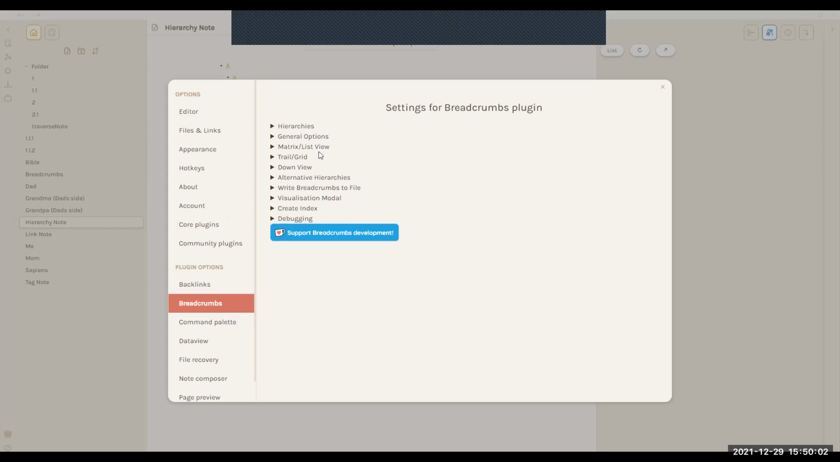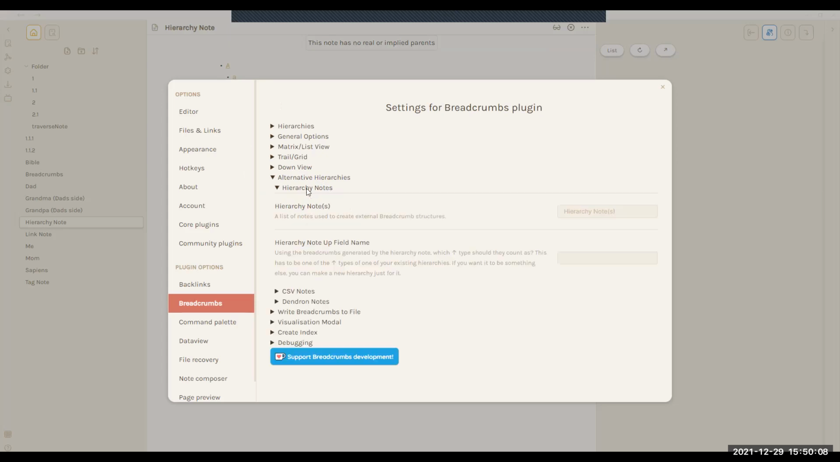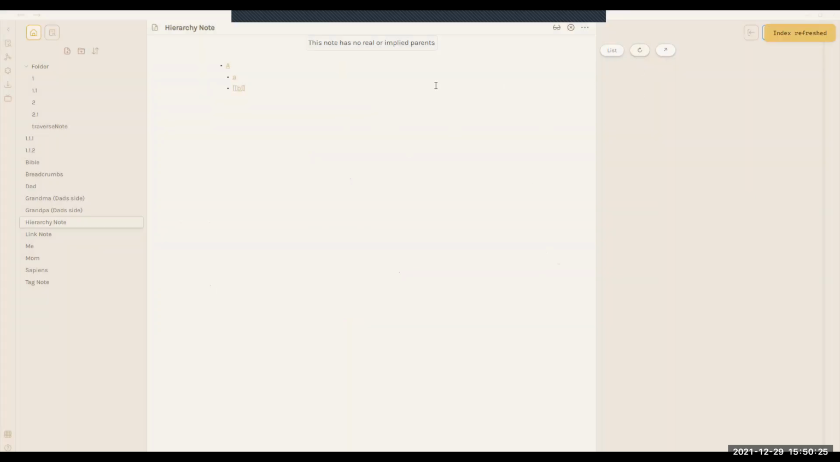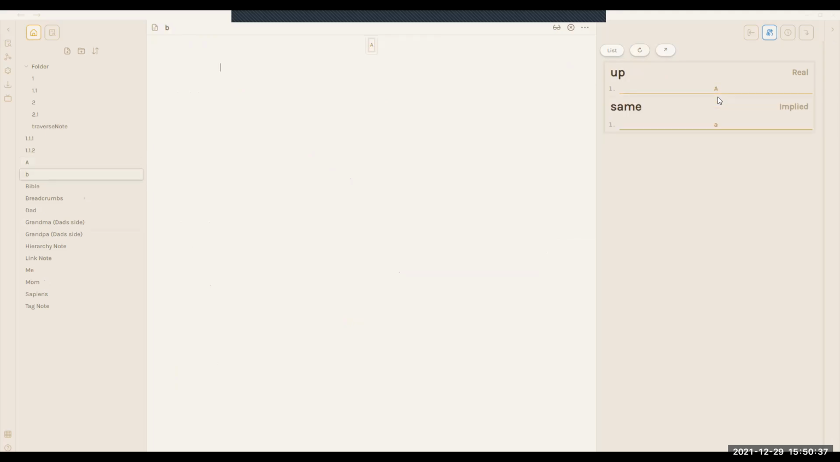To make it work as a hierarchy node, we need to go to alternative hierarchies, hierarchy nodes, and point it to this node. So it can be called whatever you want it to be. You just have to tell it which one. And you can also use a comma-separated list of multiple hierarchy nodes. So that's now set up. The index has been refreshed. And now if we go to the node at the top of that hierarchy, we can see that it's detected that these two are its children. Yeah, and so on. And so we could extend that even further.